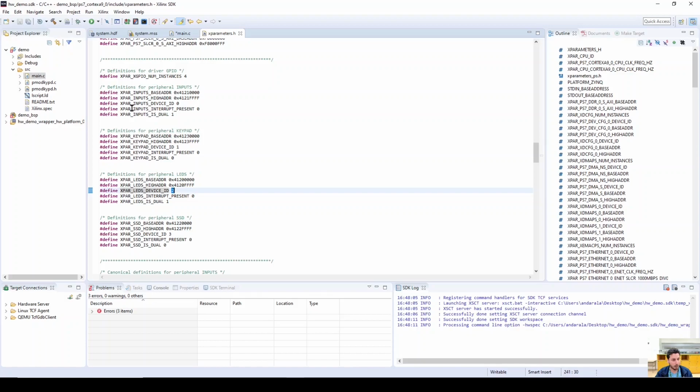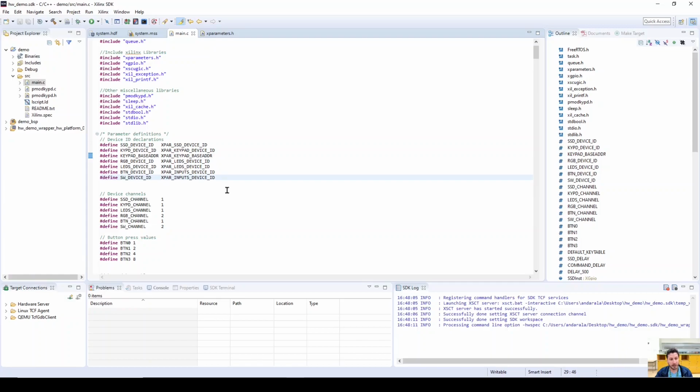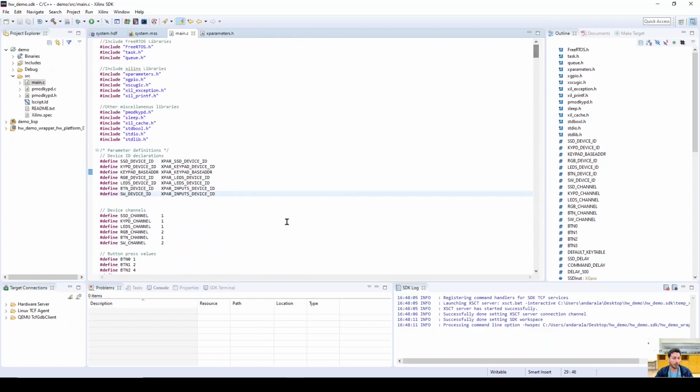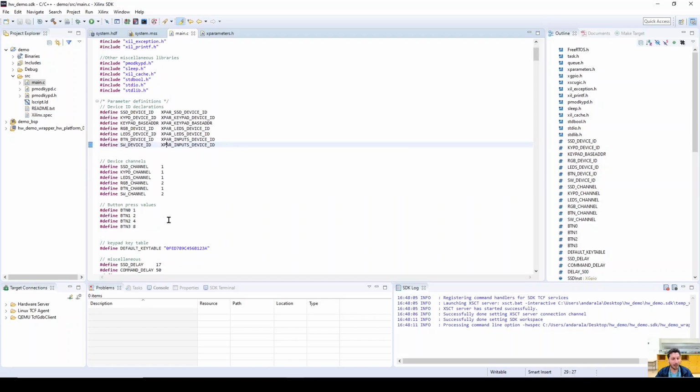And for inputs, switches and buttons are the same. So switches and buttons can have the same macro definitions. We can save this. And if we have done all this correctly and our file is written, or well, the file shouldn't be written there, but this is just a test project, so we can try it.